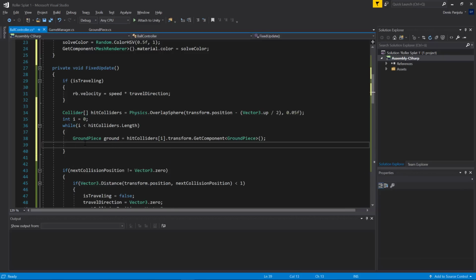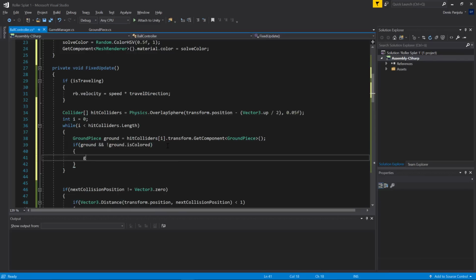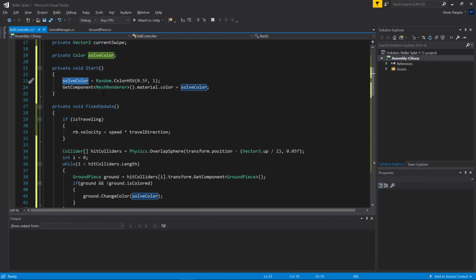And then what we can do is, if the ground actually is true, so if something is in there, which means that we actually hit a ground and we didn't hit anything else, and if the ground is colored is not true, this is why we have this additional exclamation mark here. So we're saying if the ground is not colored and you touch the ground, then please change the color of that ground. So here we're saying ground dot change color and change it to the soft color. And the soft color is the color that we created here in the start method.